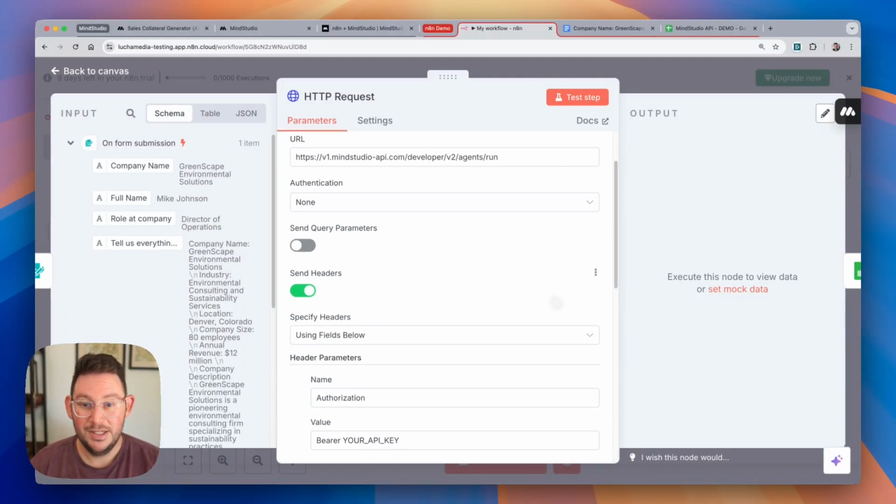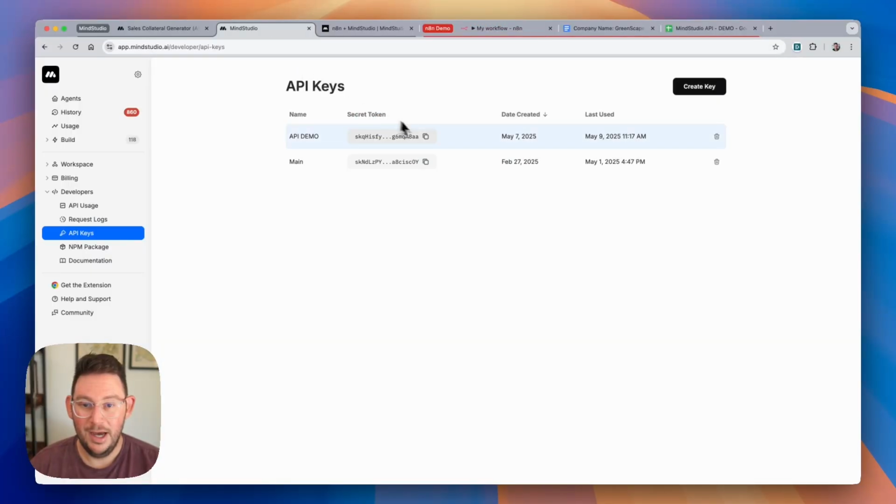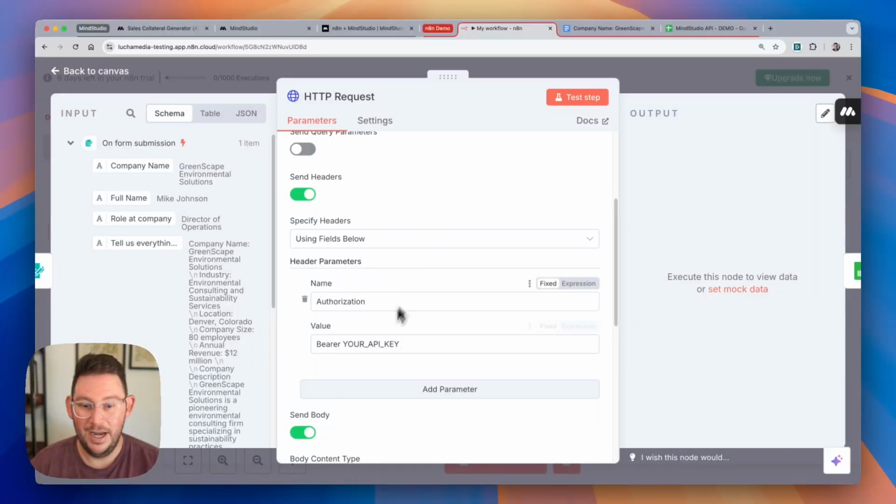The first is our API key. You'll notice that we have this value here under the header parameters, and it says bearer your API key. So what we need to do is simply go to our API key. We will copy it, and then back inside of n8n, we will paste that in.